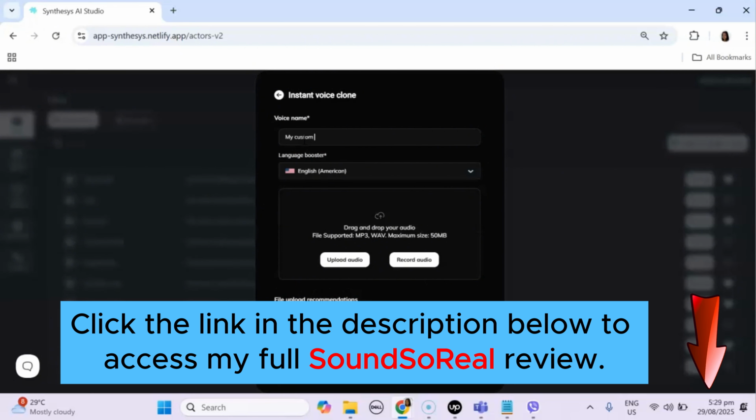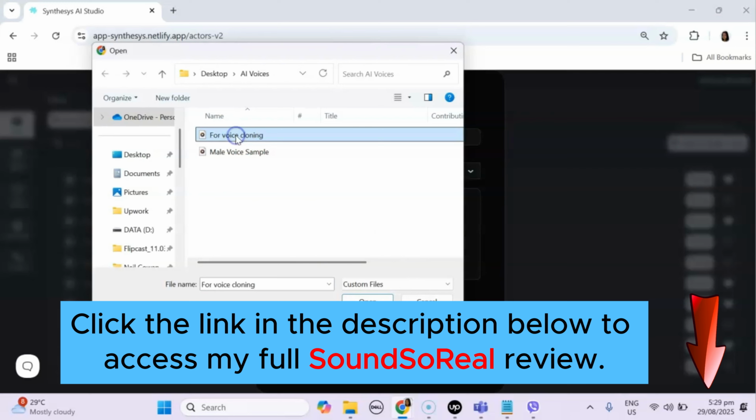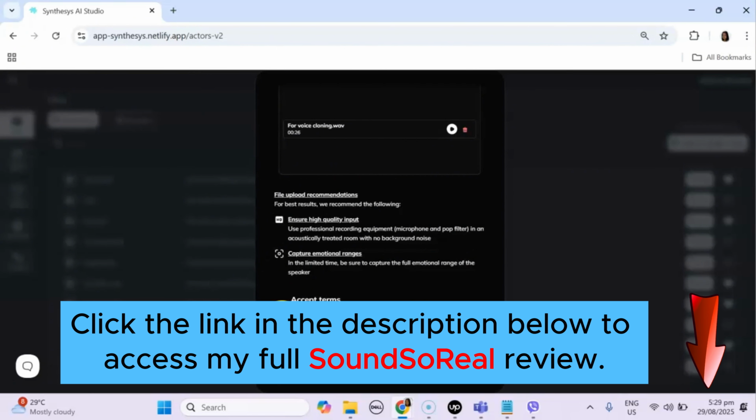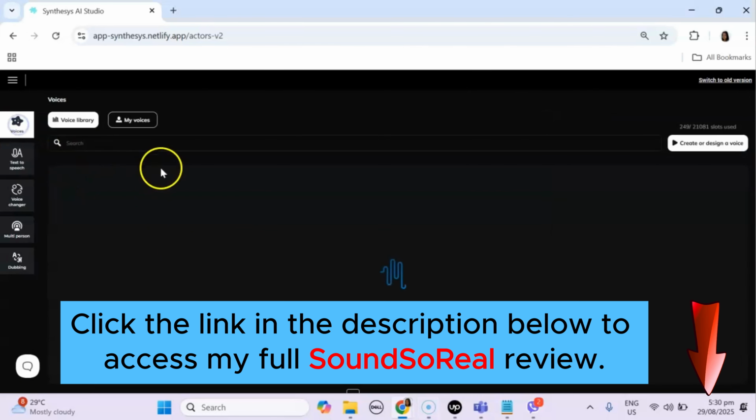my custom voice. And then you have to choose the language. So for this one, I am choosing English American and upload your audio. Okay, so I have here my voice recording. It should be in MP3 or WAV format, and click on Accept Terms and then Create Voice. Okay, so again, you'll be directed to the text-to-speech tab. But let's go back to voices.